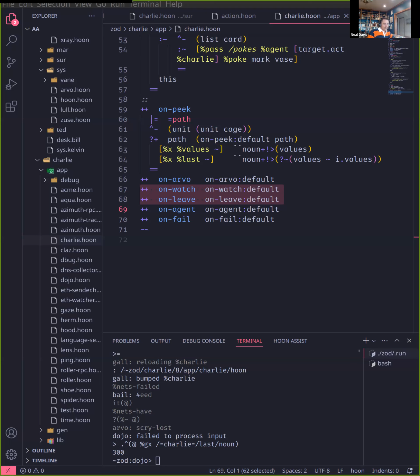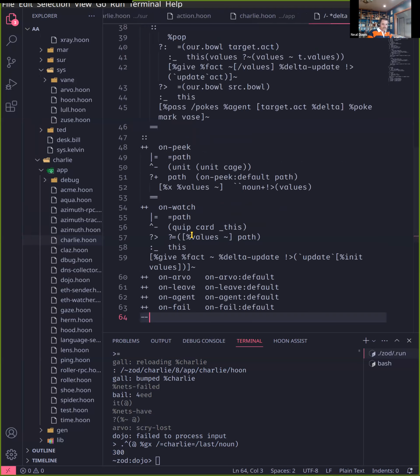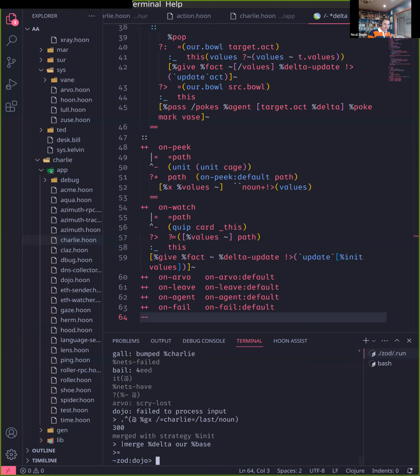Now, there's another agent we're going to start looking at, but I think we're not going to finish today. And this is going to be Delta. Let me bar merge Delta, hour base. One moment.